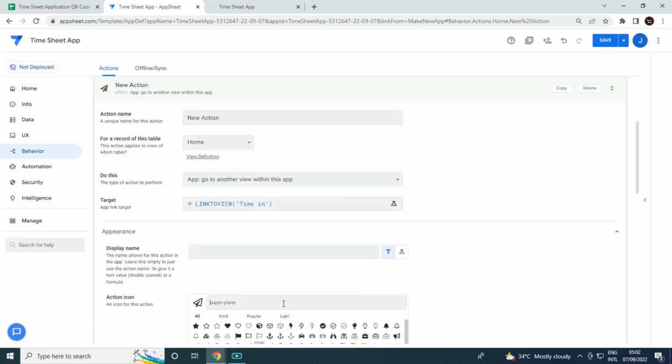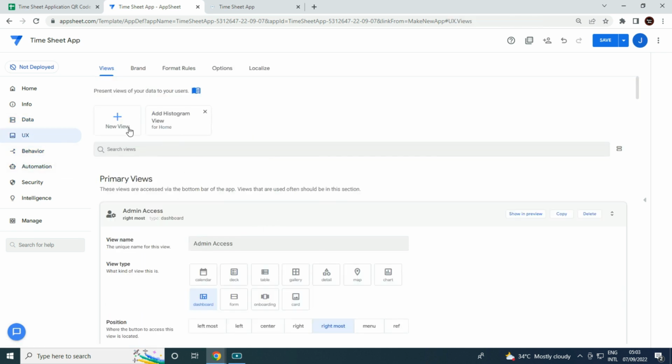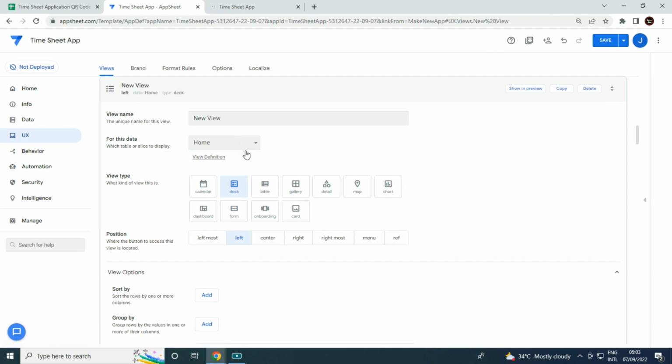And appearance, calendar maybe we're gonna use. So I'm gonna use this for example. So this one is time in. Okay, go back to UX, new view, then this time we're gonna make it for timeout.